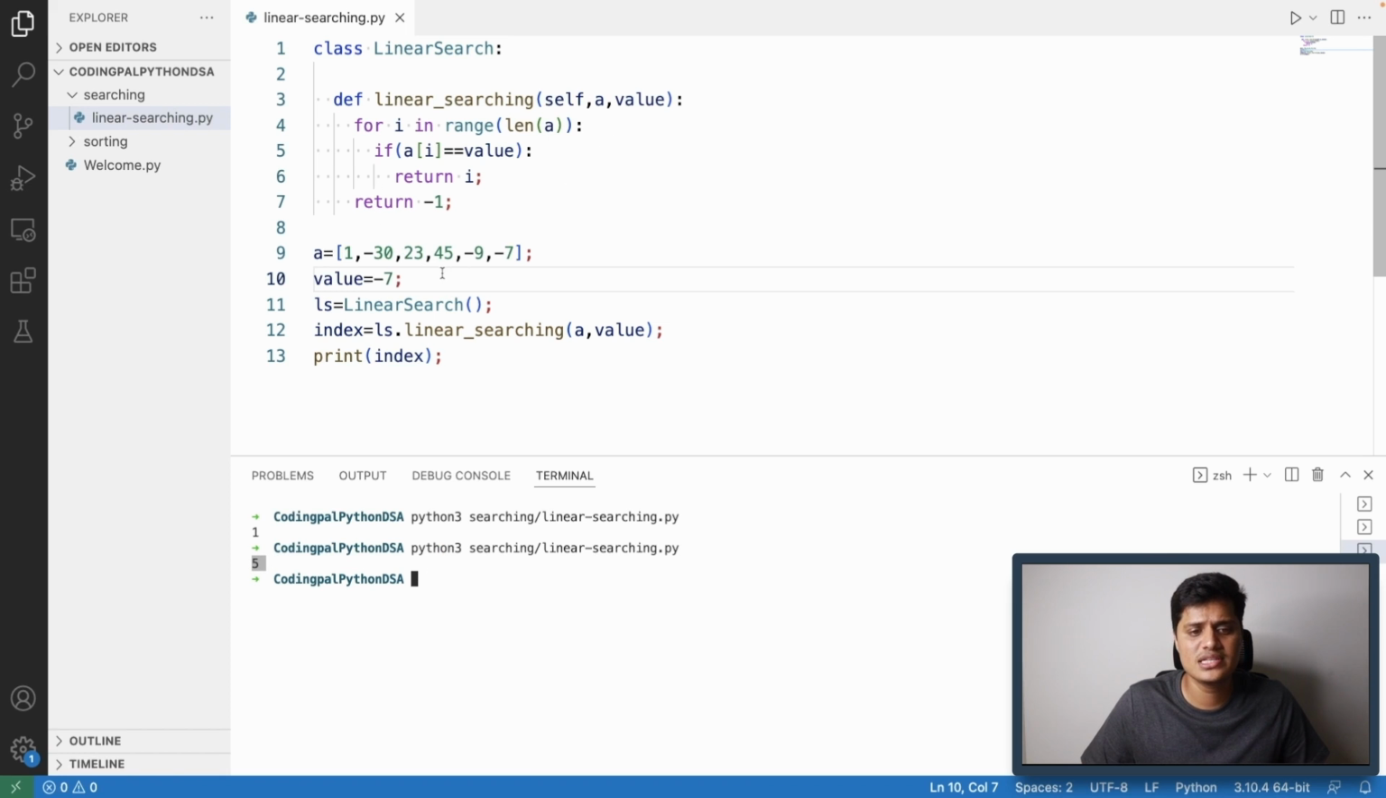And similarly, you can search even if the array is sorted, even if the array has duplicate values, you can still go ahead and search any value that you want using this linear searching, because it really doesn't matter how the values are arranged inside the array. All we do is iterate over the array and see if the value at that particular index is matching with the value that the user has passed. This is how we implement the linear searching algorithm using Python.